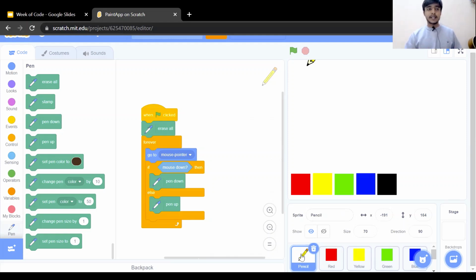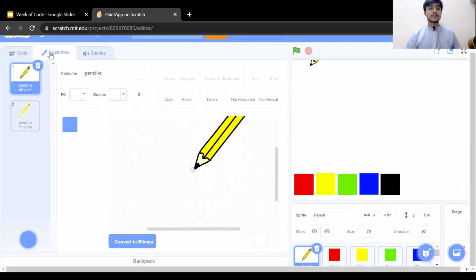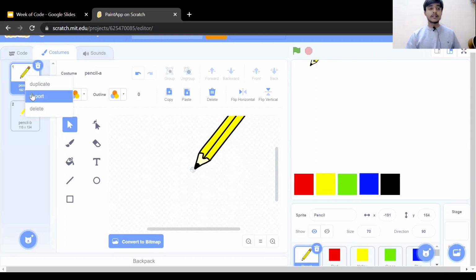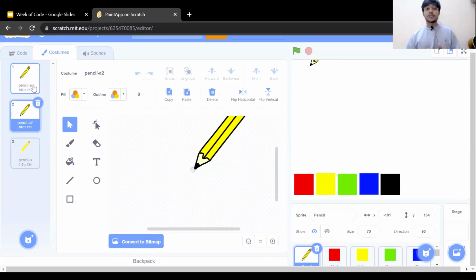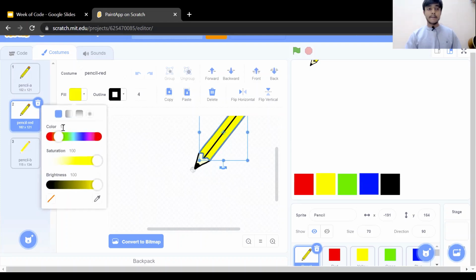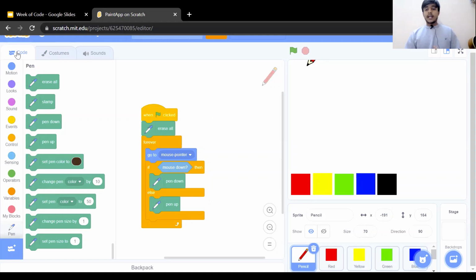So click on the pencil sprite, go to the costume section and make a duplicate of the same pencil. For making the duplicate, right click on the duplicate button, because we also want a red color costume for the same pencil. Rename it to pencil red, and also change the color from yellow to red. So click on this area and just change the color. Okay. And now write the code.